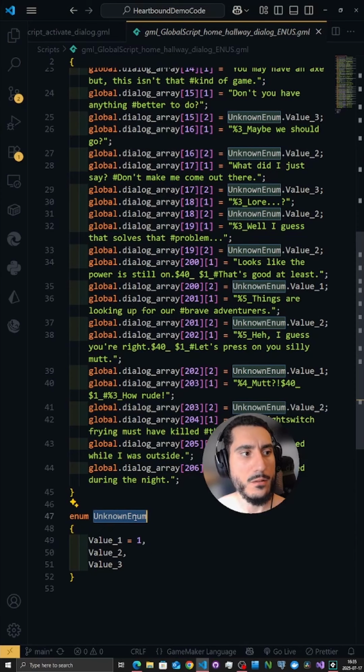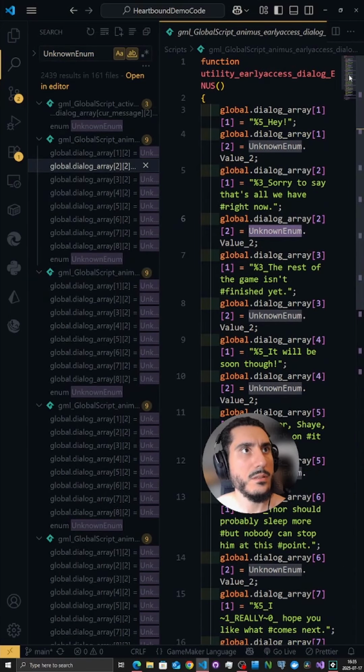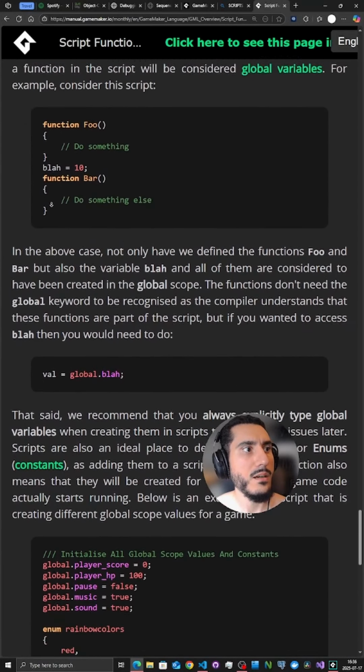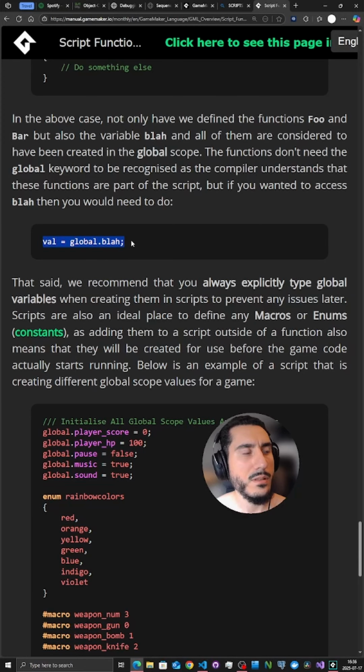This is the crazy part where he's declaring this unknown enum everywhere. He's using it everywhere and redeclaring it everywhere in the scripts, when the scripts are actually global level. Everything in the script is global. As you can see here in the documentation, they have this example where this variable is considered global. It's in the global scope and even the functions as well. So to access it, you have to use this one.